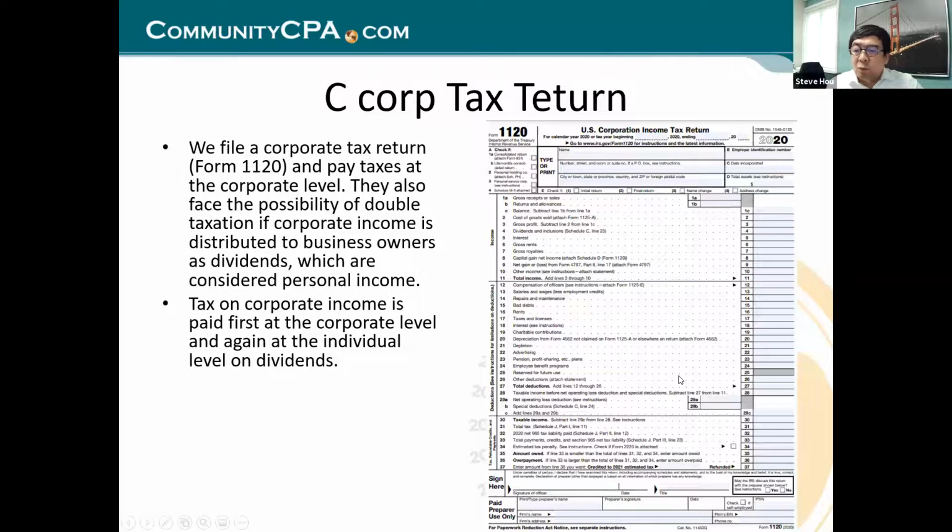Also for a C Corp, there are a couple of pages which I didn't attach, on which you will be reporting annually your assets and liabilities as well. That's not something you do on your Schedule C, but for a corporation, you have to report those assets and liabilities in addition to your operations, your income and expenses. That's how you file a C Corp tax return.